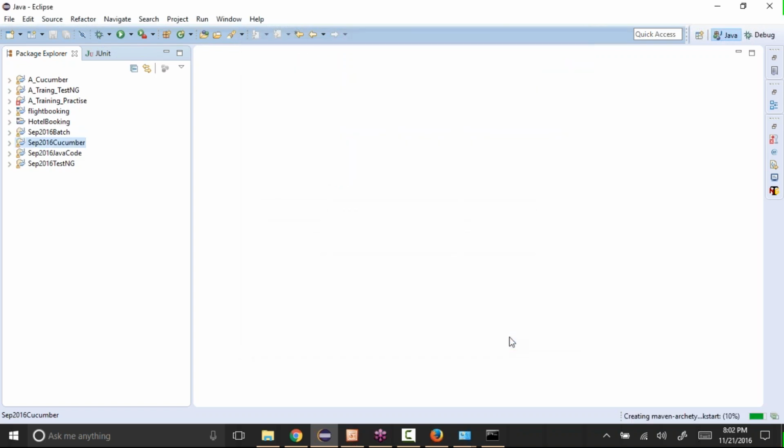So what it will do is it will create a Maven project for us. And if you see here, hotel booking, a new folder has been created. And if you see the icon over here, you have an M on this. That means this is a Maven project. And for all the other things, you have J, J, J. That means these are all the Java projects, whereas this is a Maven project.